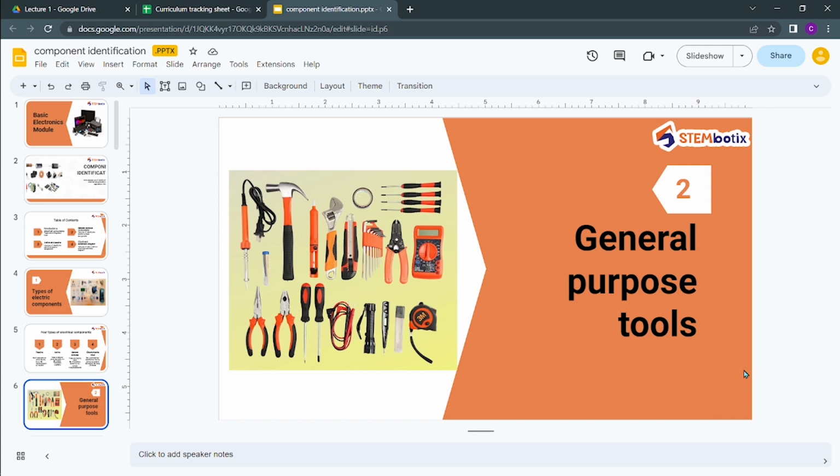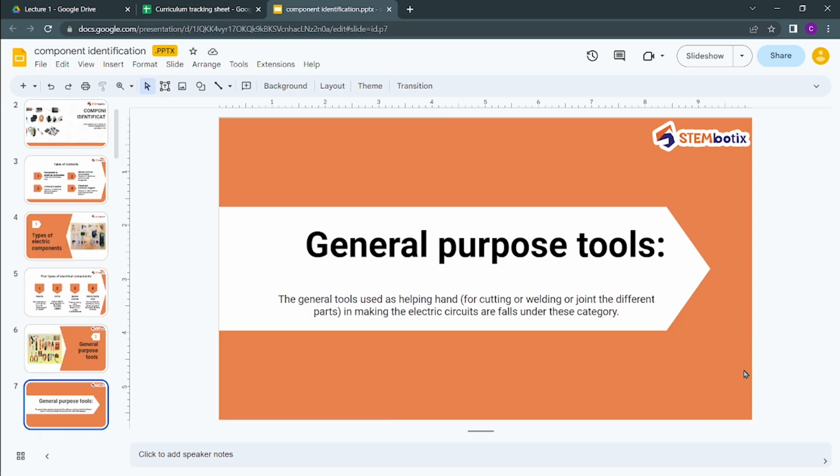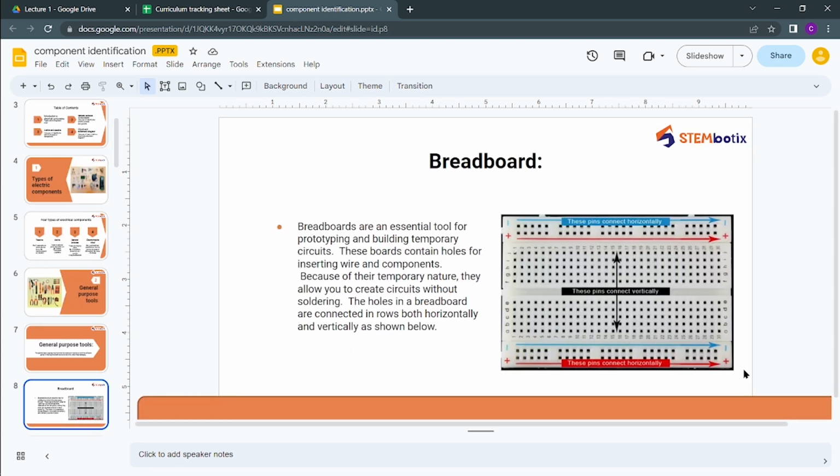Now moving forward with the general purpose tools. So in this particular subtopic, we will see the different kind of general purpose tools which we use in our circuits and component sections. So what are general purpose tools? So the general purpose tools used as helping hand for cutting or welding or joining the different parts in making the electric circuits fall under this category. Means these are helping hand tools which help you to build a circuit for cutting purpose or welding purpose or to join different parts.